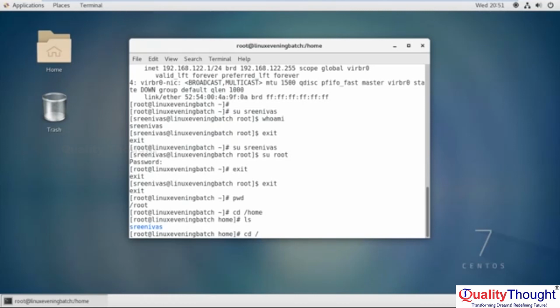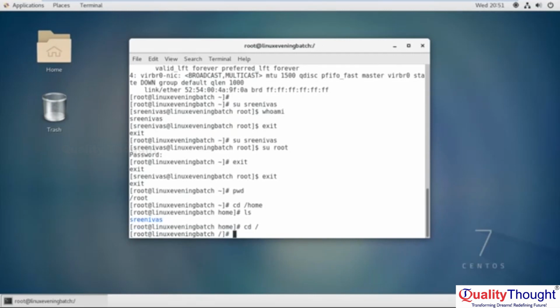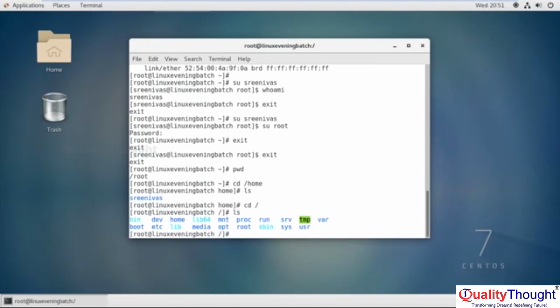So cd /. This is the main directory, right? Under root, we have multiple directories. What are they? Under root, we have bin. Yesterday we discussed architecture. Do you remember? /opt, /bin, /root, /sbin, /lib. All those are parts of what? Root directory. So bin, lib, etc, boot, root, sbin, home, all these are child directories of the root directory.